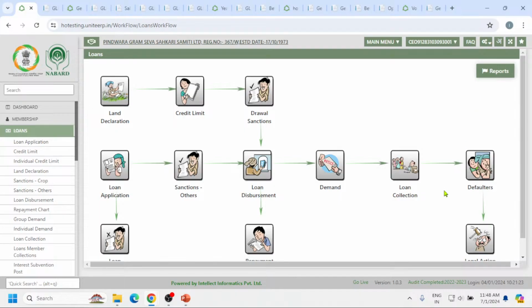It is not required for you to know, but we are saying that the transactions should be recorded by the PACS staff only. But you should be aware of it: what is the workflow of the loans and what is the workflow of asset management in the software.